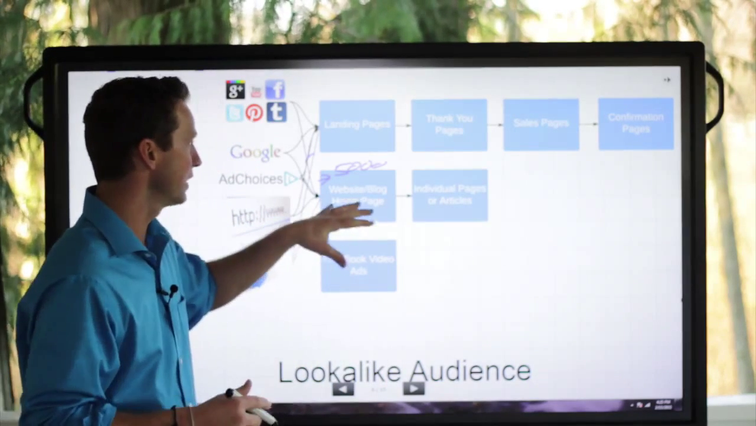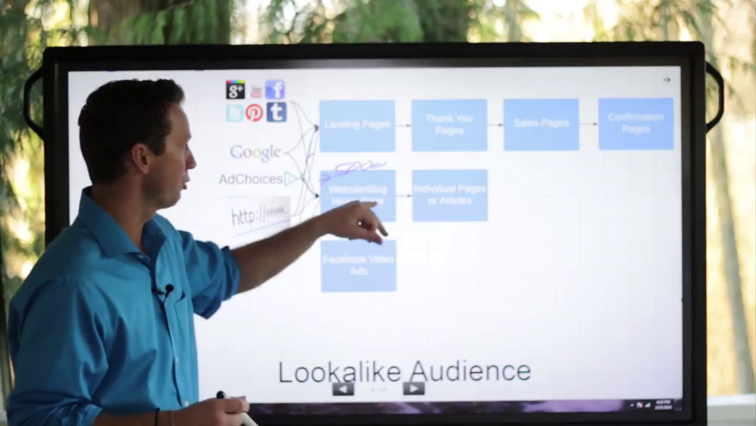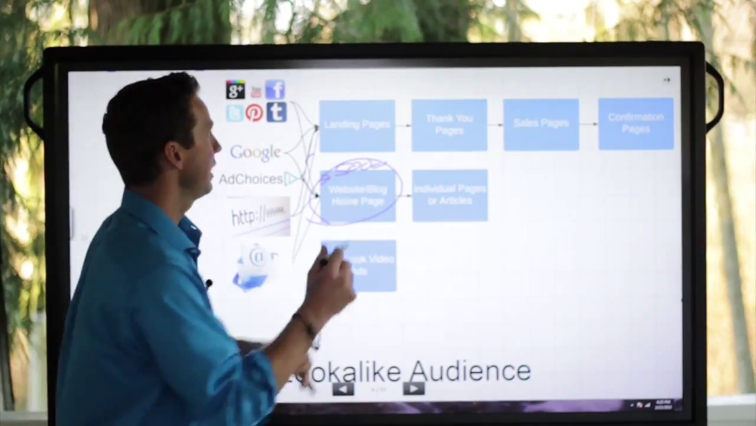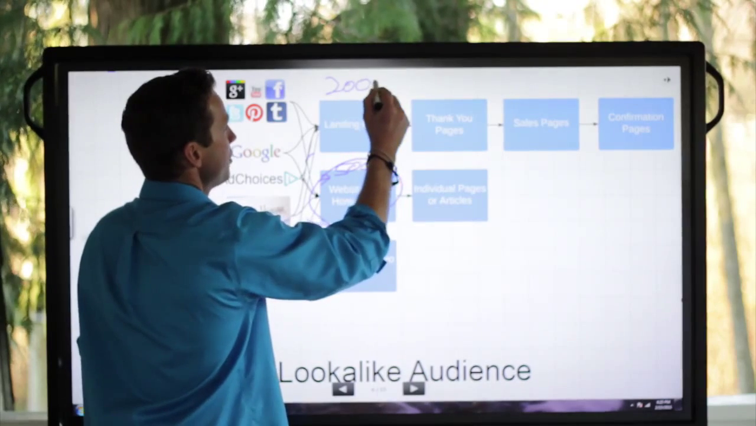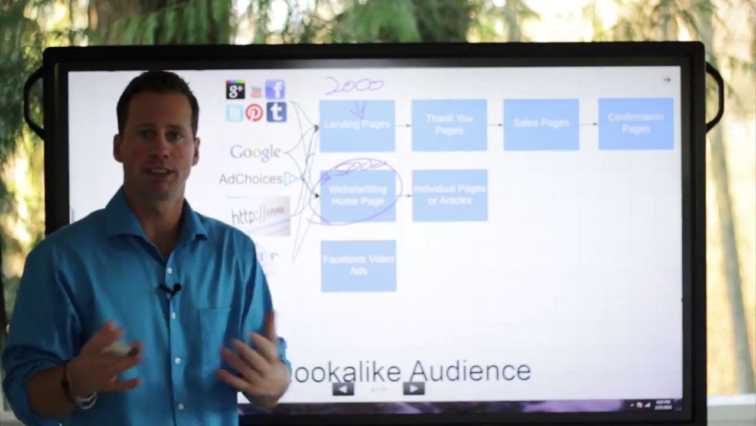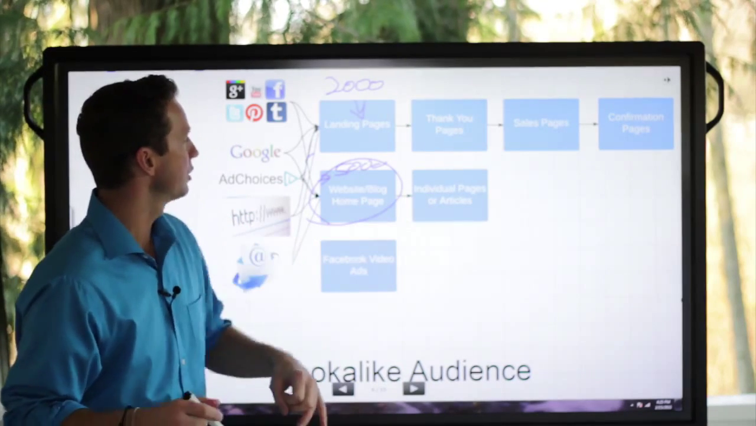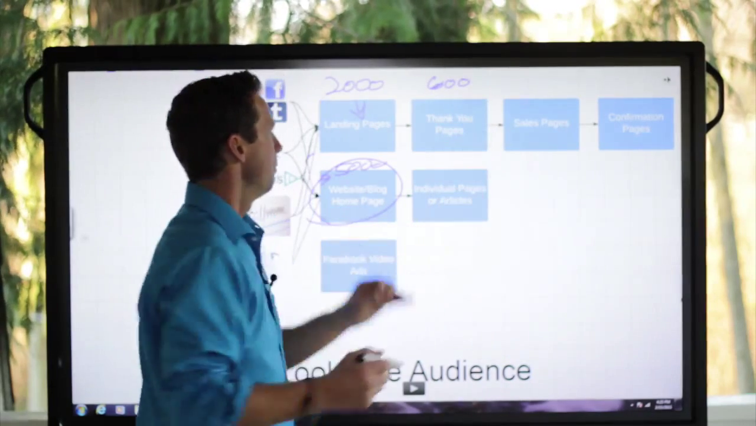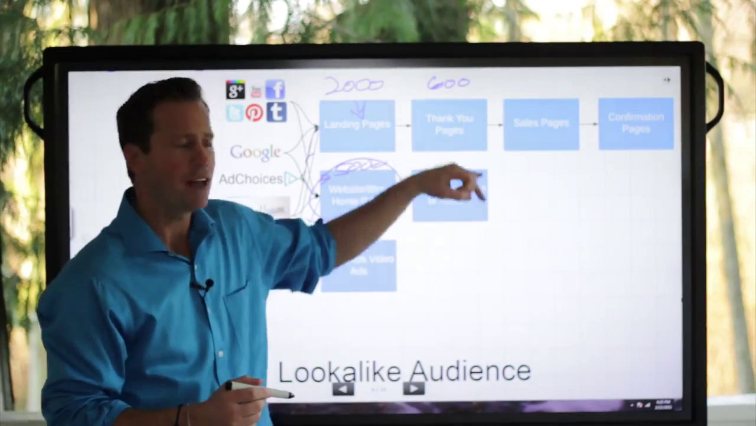So you can be tracking these visitors, and then you can tell Facebook, I want to create a lookalike audience based on these visitors. Okay, you can do the same thing here. Let's say you drive 2,000 people to a landing page. Maybe it's a webinar registration page. Maybe it's some kind of lead magnet, okay? And out of those 2,000, let's say you get 600 to opt in and convert. So they land on the thank you page.